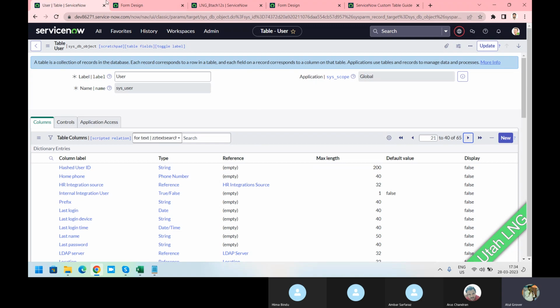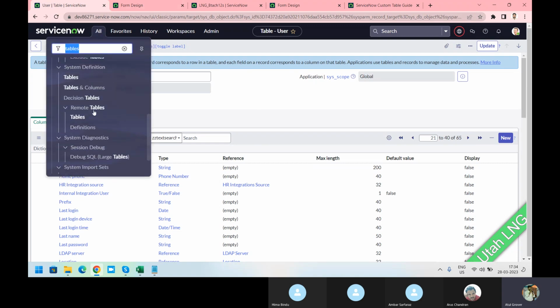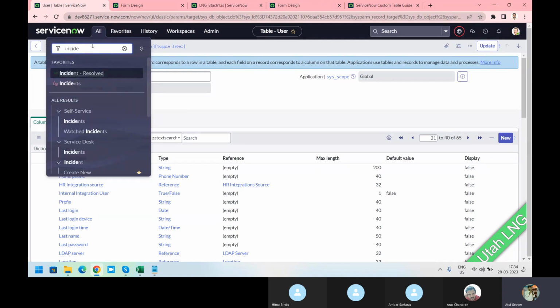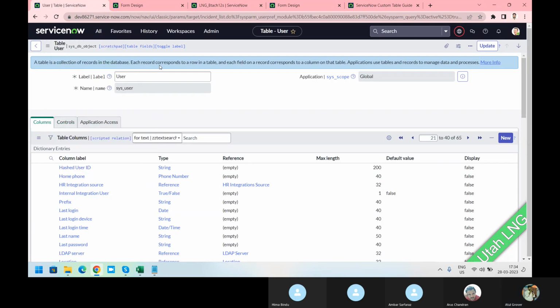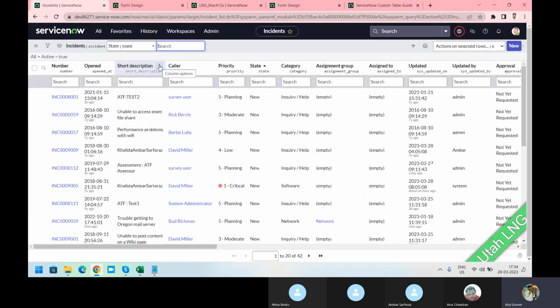Like what is this module? Create new. What is this module? Open. I want to see only the changes or the incidents which are in the open state. Simple, it's a module. Done with that part. Right. So tomorrow we will discuss how these things are coming, from where these things are coming, and we'll complete the table part on that side. Now, any question?